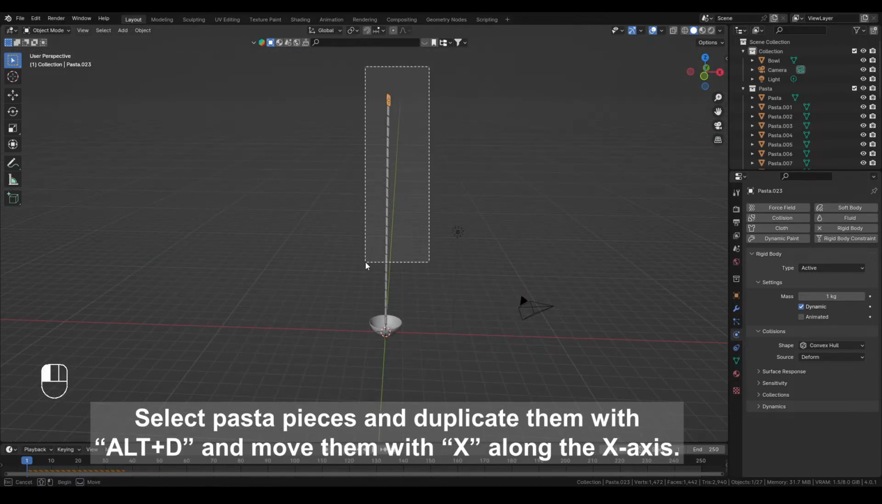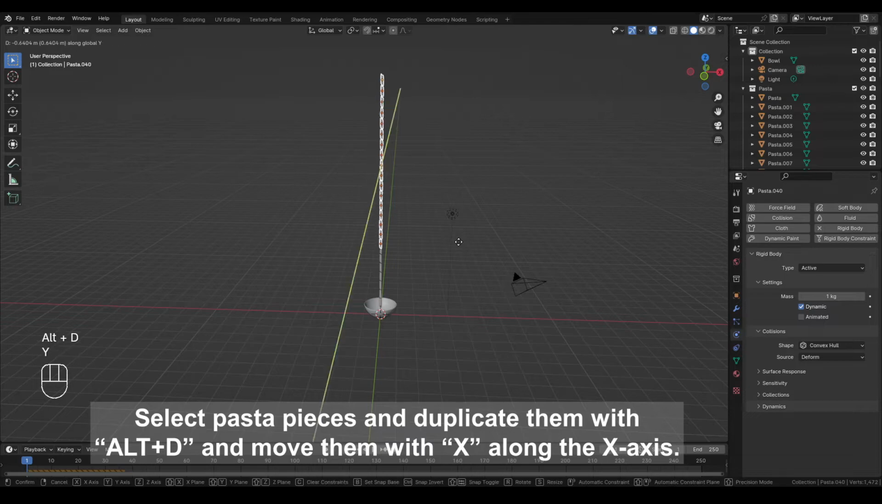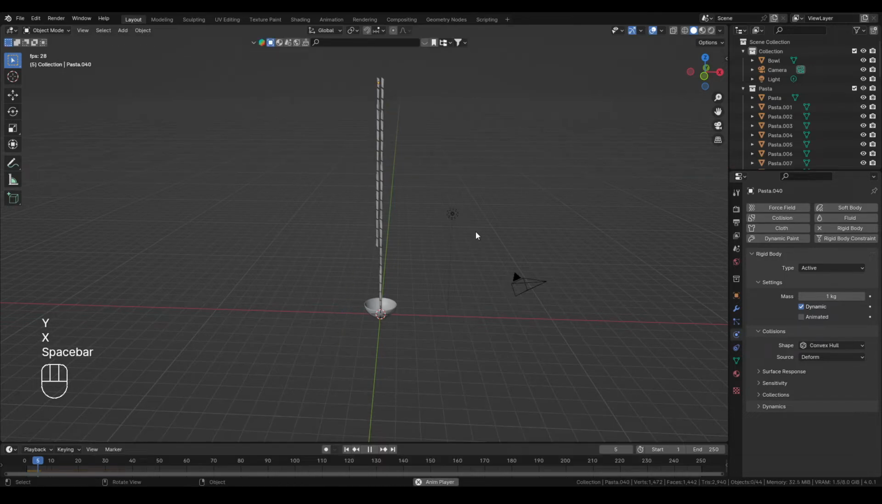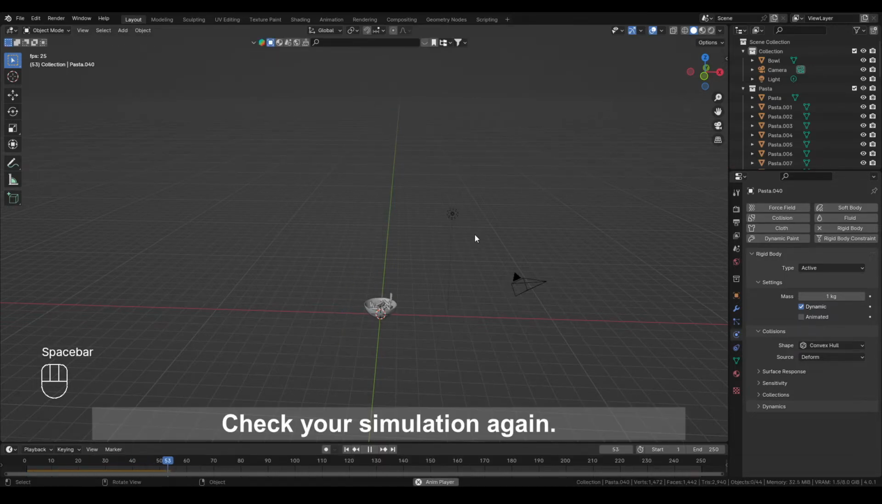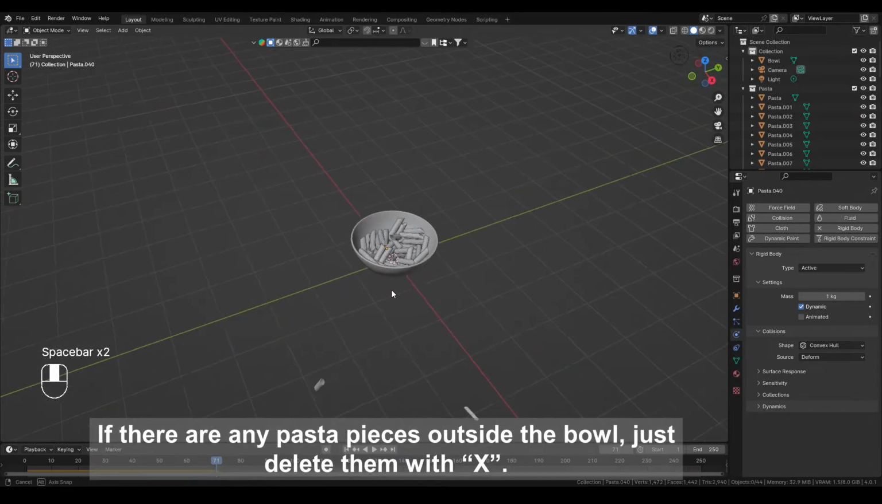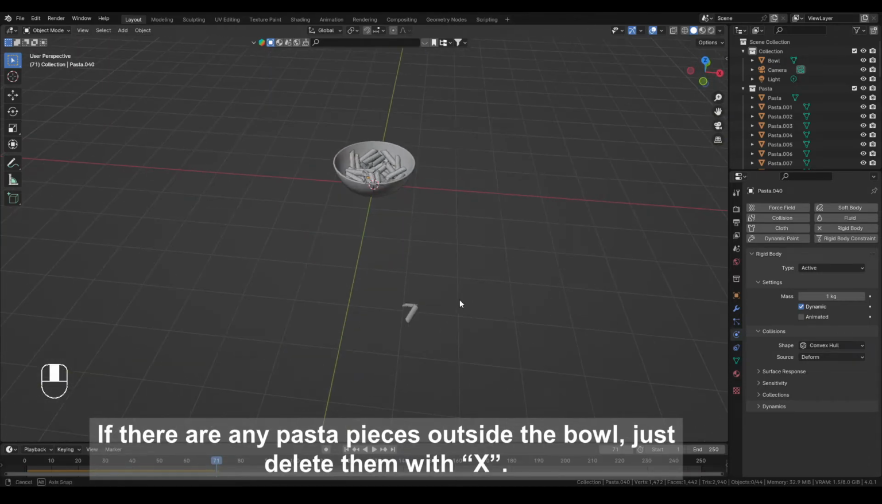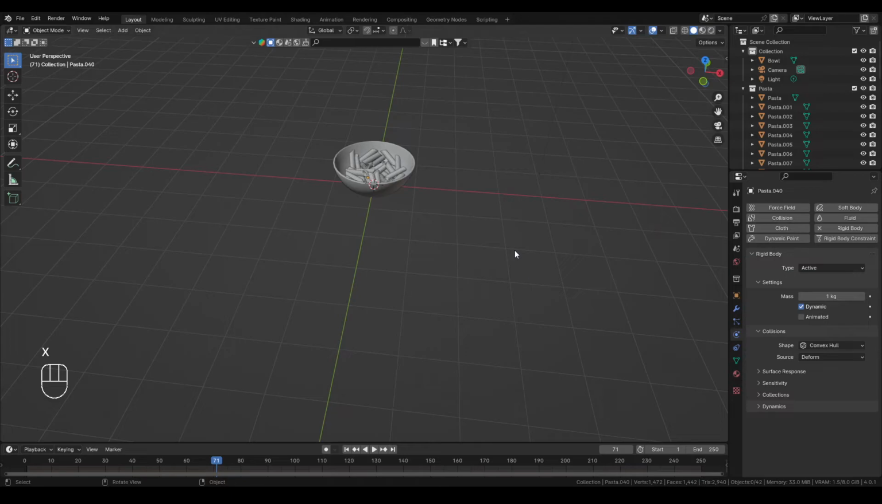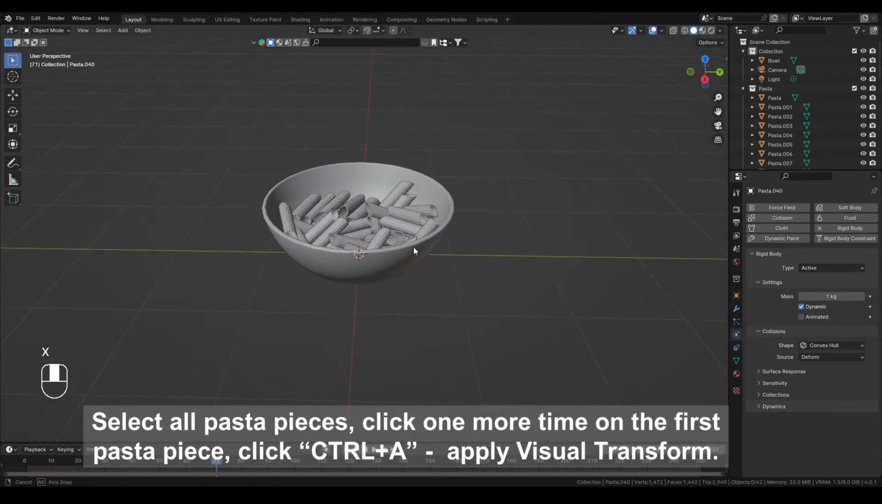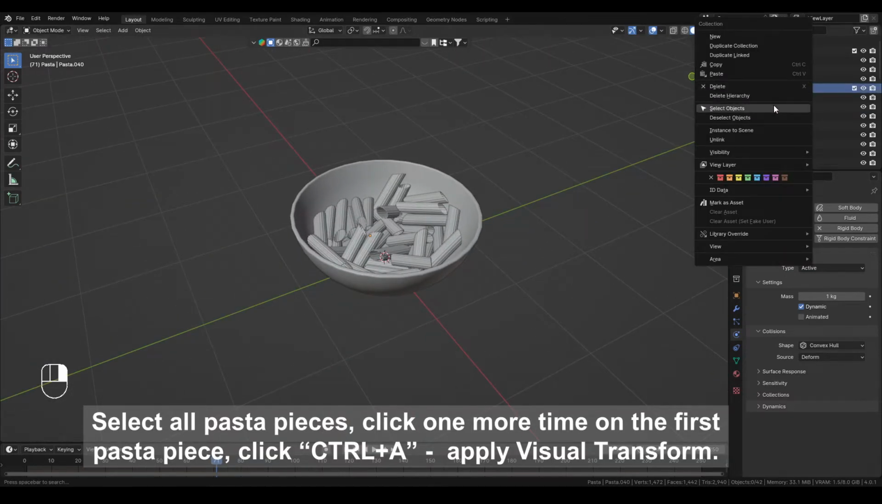Select pasta pieces and duplicate them with Alt plus D and move them with X along the X-axis. Check your simulation again. If there are any pasta pieces outside the bowl, just delete them with X. Select all pasta pieces, click one more time on the first pasta piece.